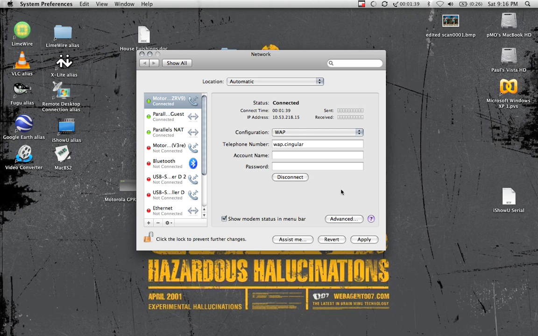And that's basically all there is to tethering it to your Mac. If you want to disconnect, just obviously disconnect. If you've got any questions, you can just hit me up in email. Hope this is helpful.